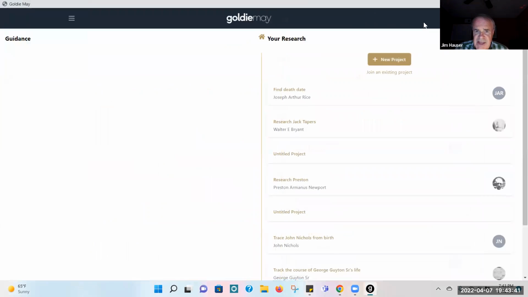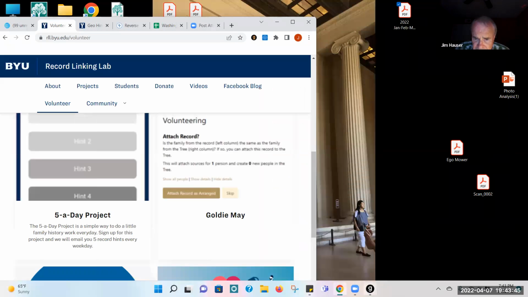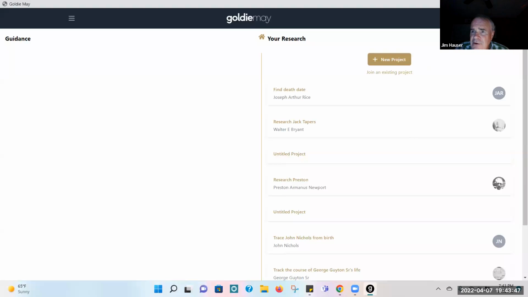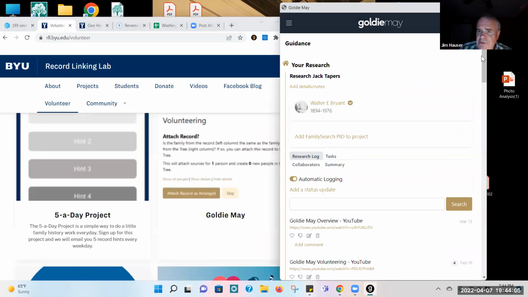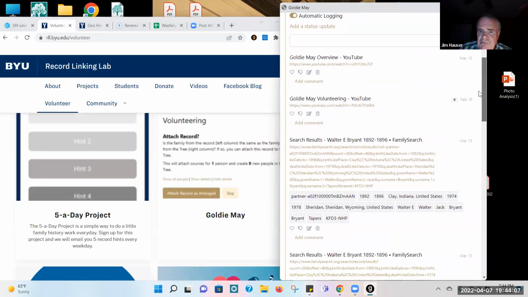And if you need to keep a research log, in the free version, one thing it will do, say I'm working on a guy named Jack Tapers, I can open this up and then open up Family Search, and anything I look for in Family Search will be recorded.